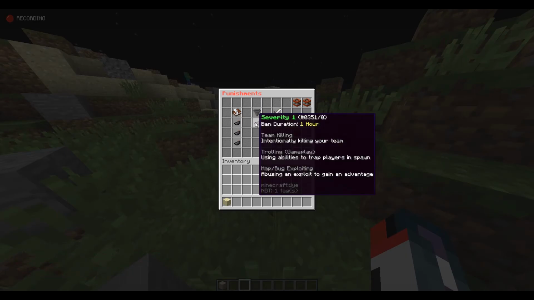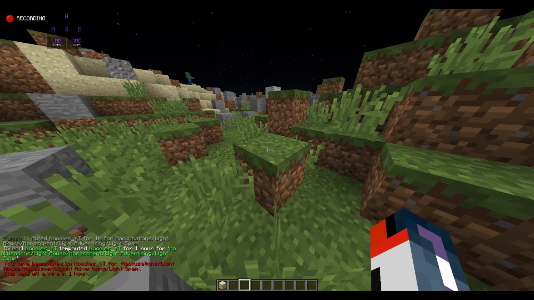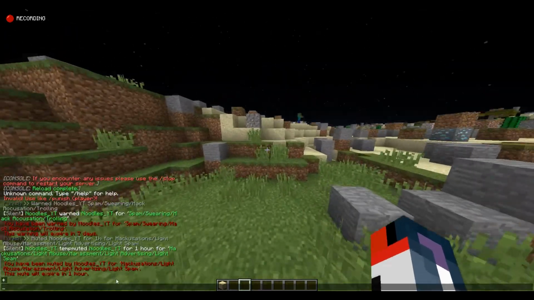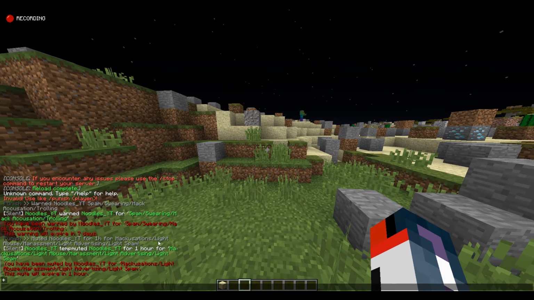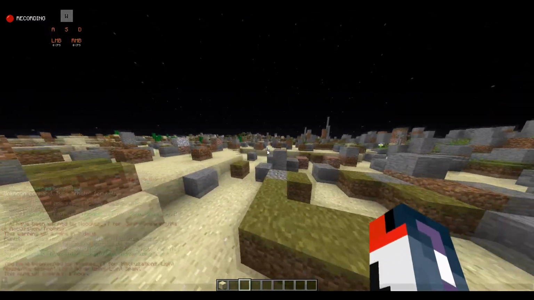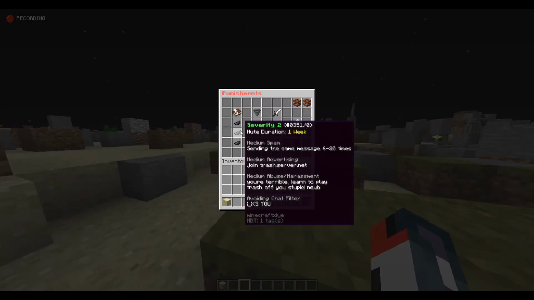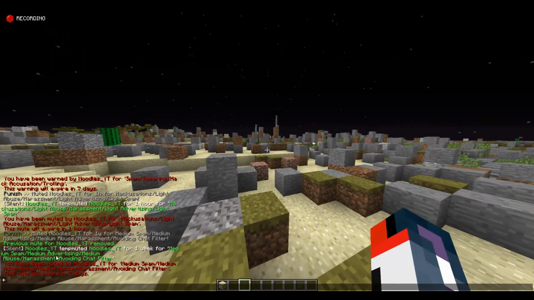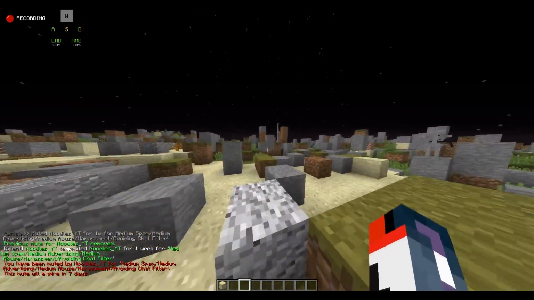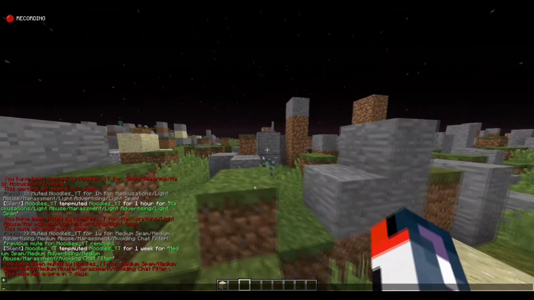So let's say I get muted for 1 hour, it says the exact same thing: you've been muted by Noodles for and so on. You can configure if you want these messages to send or not. You can see it sends to LiteBans what the ban should be. It also uses the username of who punished, so it's not run by console. It's run by the person in-game who's punishing you. So you can always see who's been punished and who punished the person, even when using our plugin.